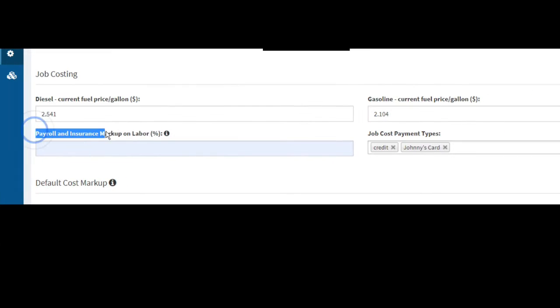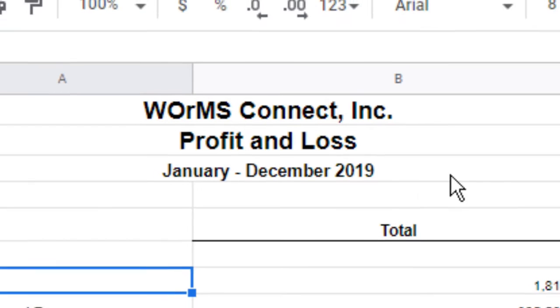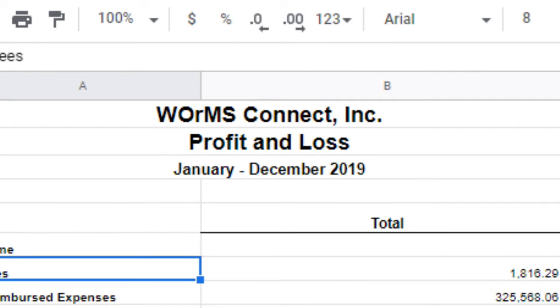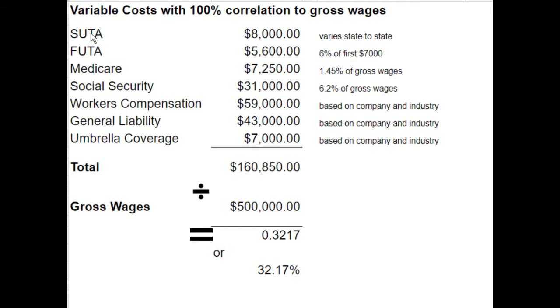To properly fill out the field for payroll and insurance markup on labor, you will need to pull up the last 12 months of your profit and loss statement if it's available. Add up all the SUTA, FUTA, Medicare, and Social Security paid by the company, as well as the workers' compensation, general liability, and any umbrella insurance coverage. Don't include auto insurance. Divide that sum by the gross wages paid over that same period to find your historical payroll tax and insurance markup on labor.